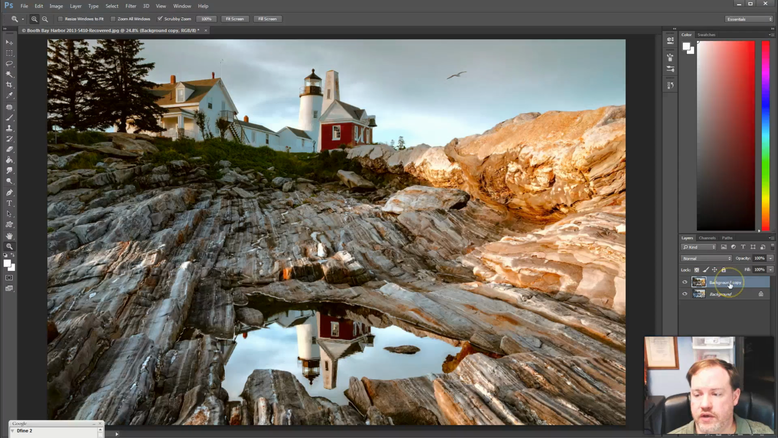And the benefit of having it on its own layer is when I compare the before and after, if I think the effect is a little bit too much, I can come down to the opacity slider and I can try reducing the effect just a little bit or seeing if I like it on full strength. And I think I like it pretty close to full strength. Let's see, I'll try it pretty close to 90%.